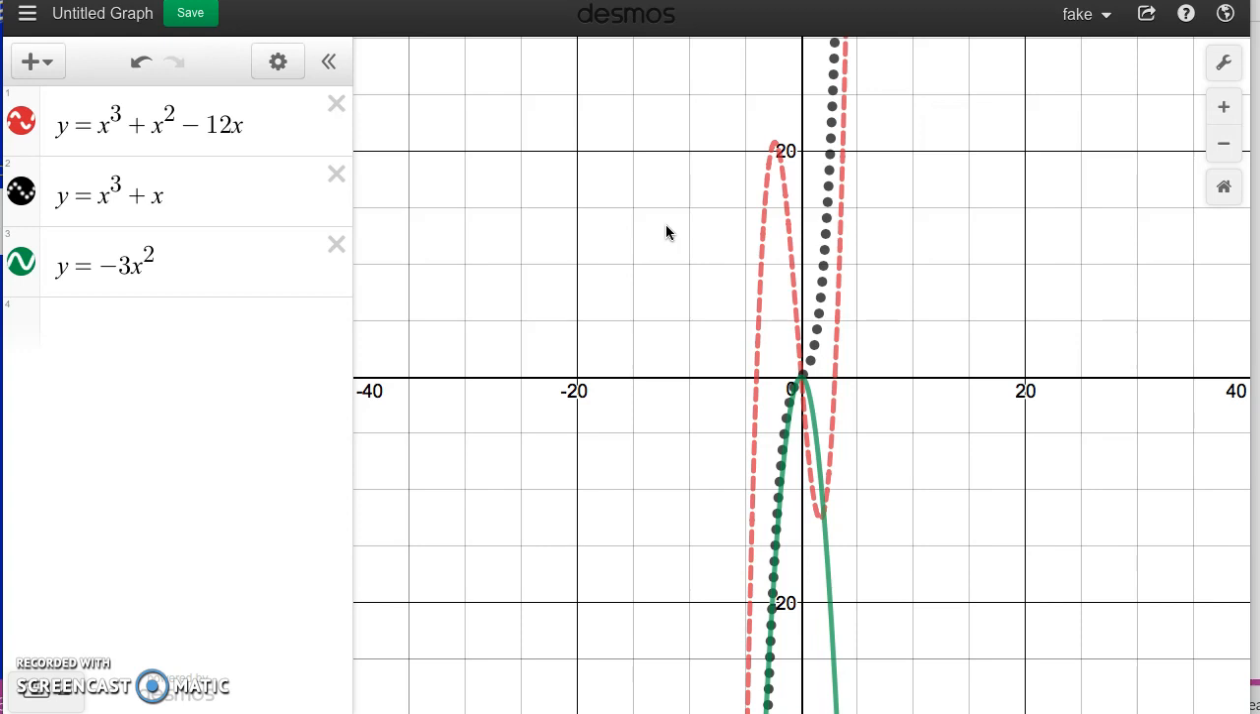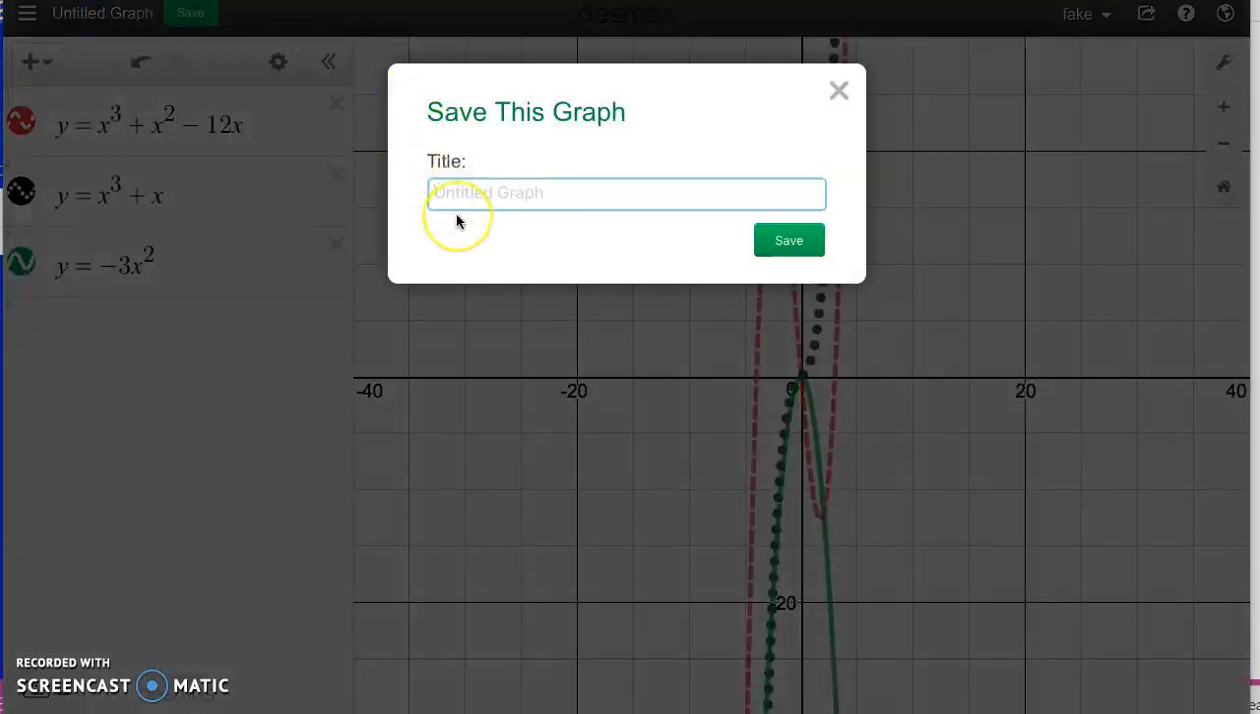Okay, so why would we save this? Well, one of the reasons is for homework, sometimes we're going to ask you to turn in a graph. And so this is how you would turn in a graph. So you can see up here where it says Untitled Graph in the left-hand corner. I want you to click on that Untitled Graph. We're going to title this Desmos Practice.